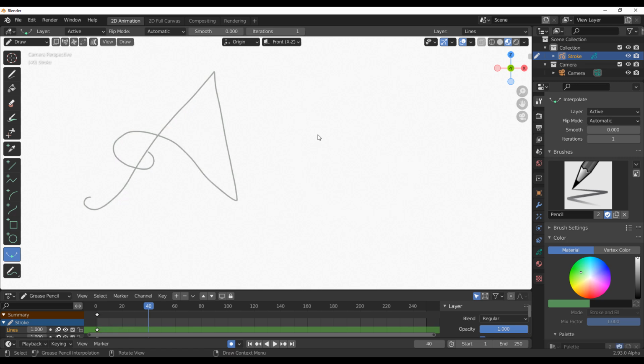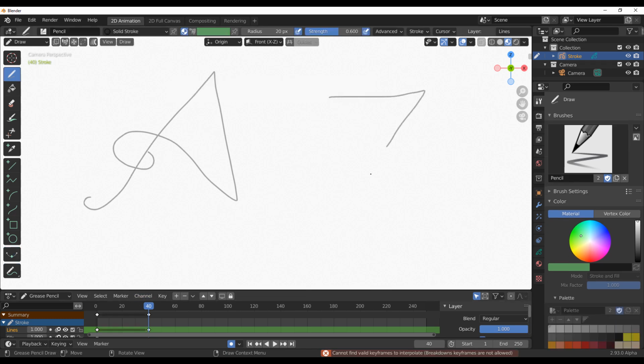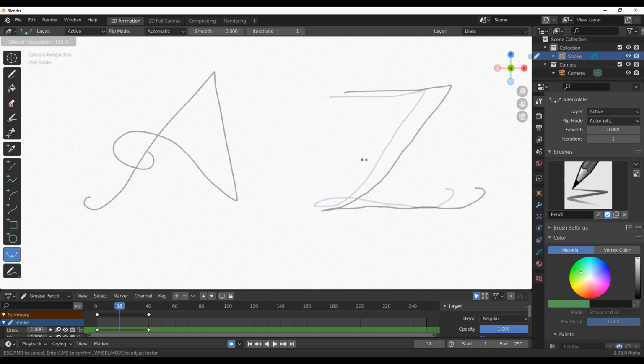So let's undo that, and I'm going to go in and do something else. Maybe I could select the draw tool, and we're just going to write a simple Z and go all the way to the middle, select this object, and now you can do things like this.